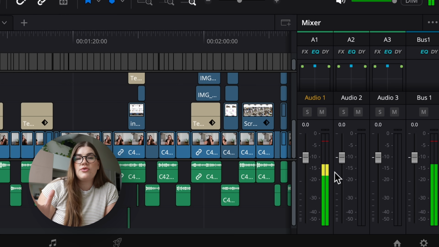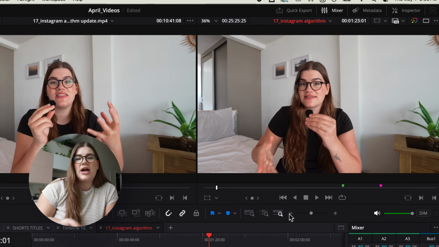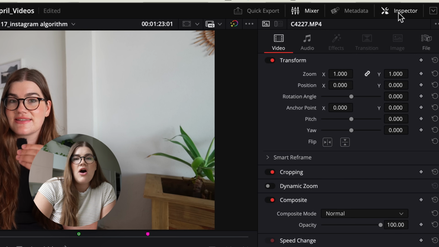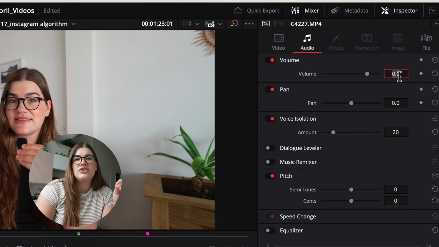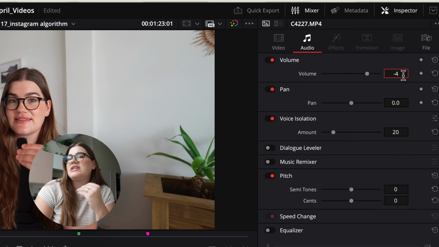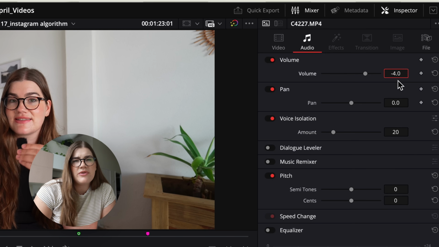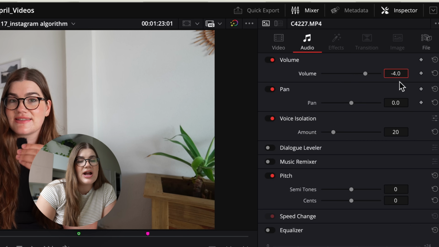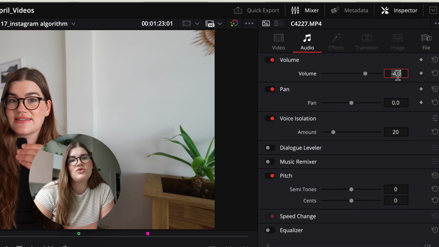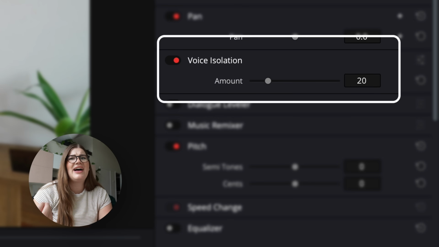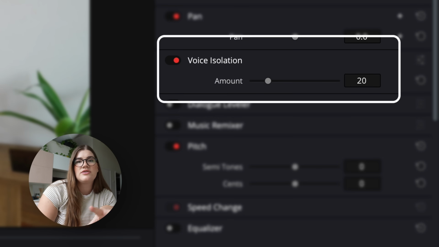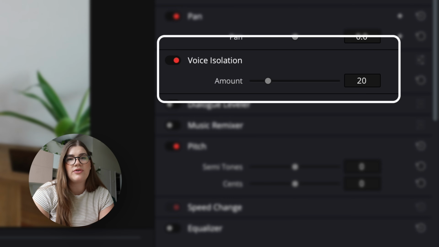Depending on the volume of your recording, you might need to click on that track again and then open up the inspector panel, open up the audio tab, and then you can go ahead and adjust the volume. Change it until you're regularly seeing it hit in the -15 to -5 range. And finally, if you're dealing with a little bit of ambient background noise that's kind of distracting, you can go into that audio tab again and scroll down and then turn on voice isolation. This is a paid feature in DaVinci Resolve, but I find it makes a big difference to making your audio sound more studio quality. I recommend setting it to a lower number to start, like maybe 20 or 30, because if you set it all the way to 100, it can sometimes sound a bit distorted.